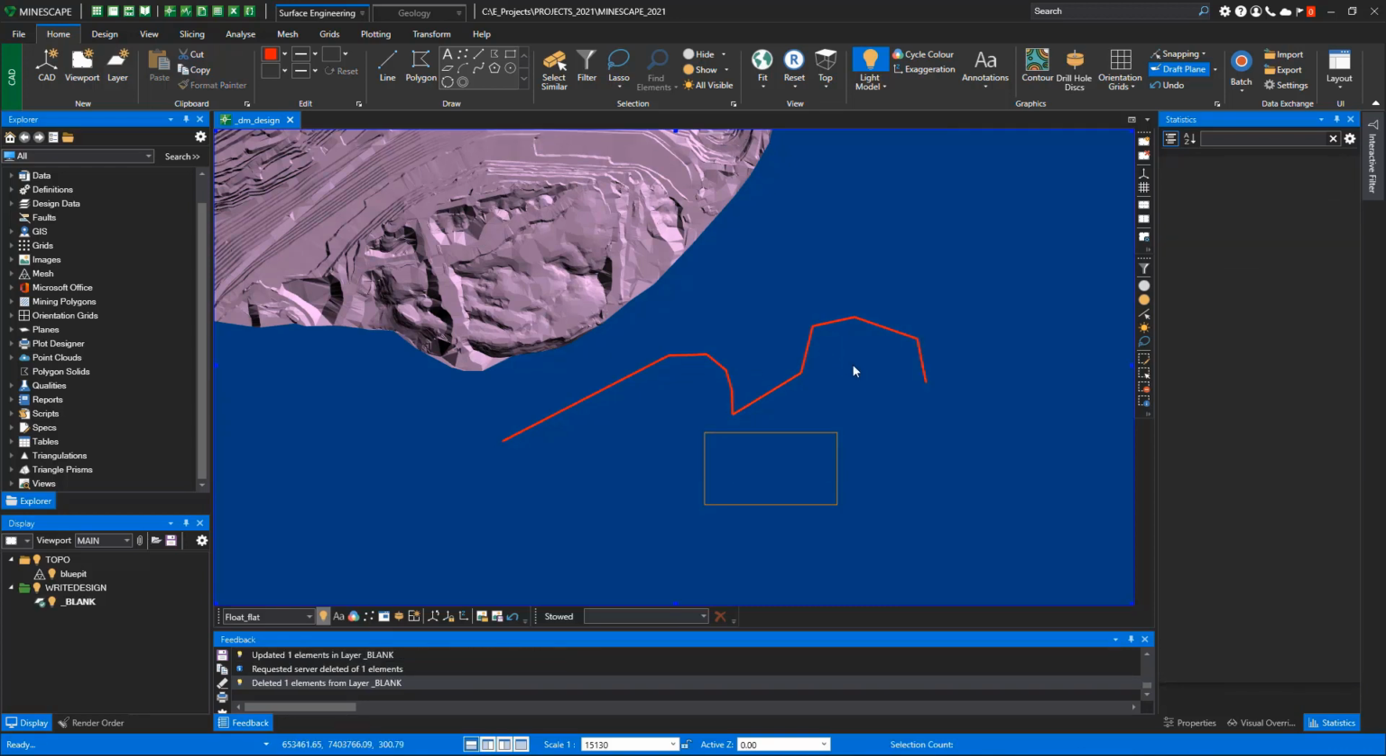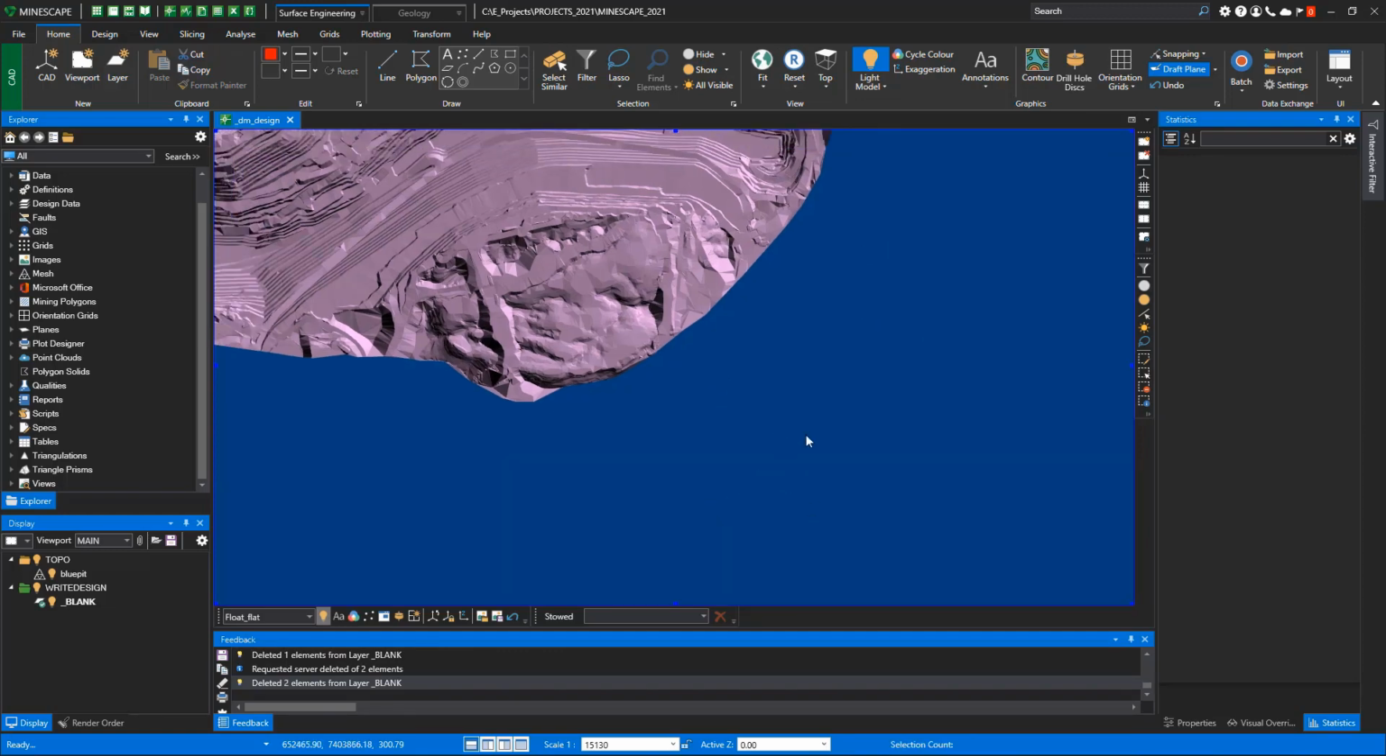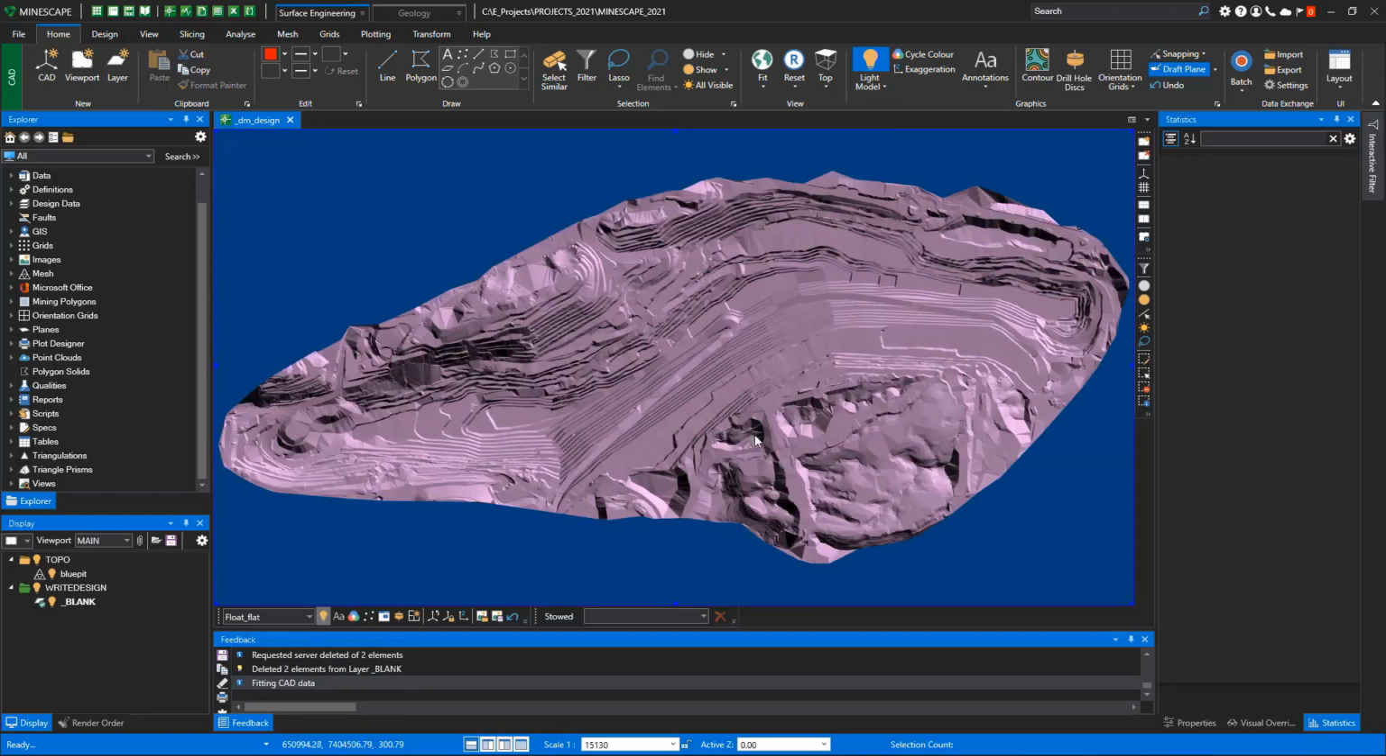A lot of functionality here where you don't even go to the ribbon. So I think that's pretty cool. That's Rapid CAD. So now let's talk a little bit about some visual overrides.